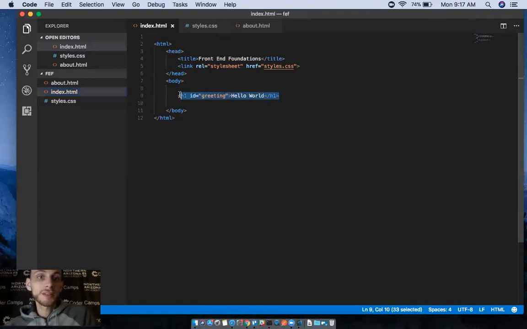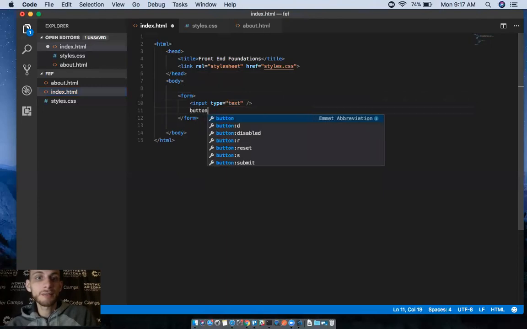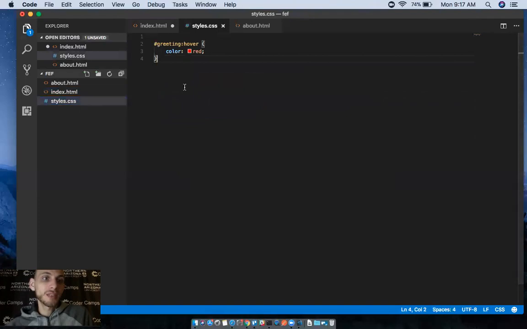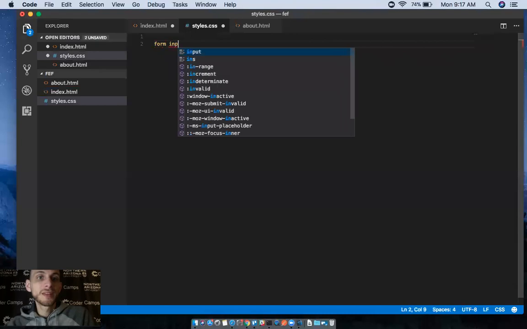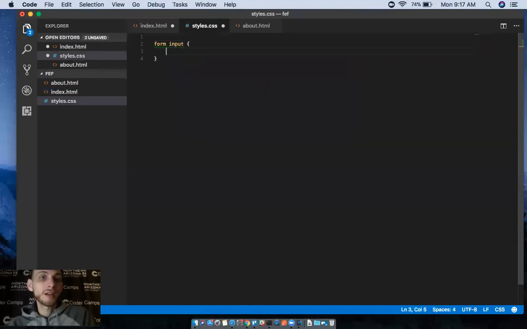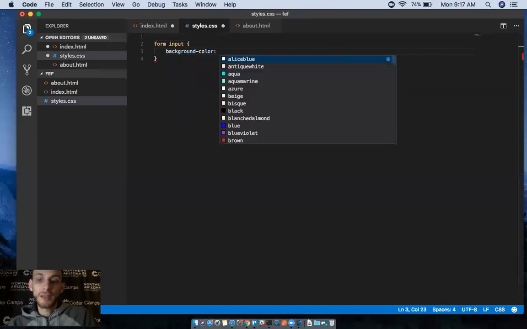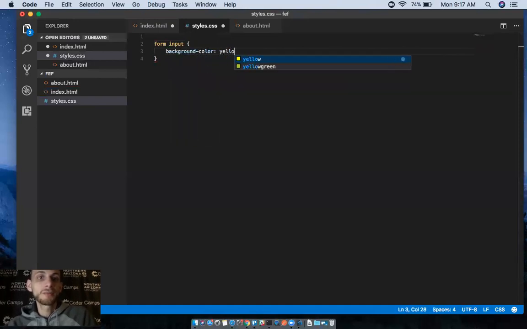So to best explore this, let's go ahead and create a form. And within this form, let's have an input, and as well as an input, let's have a button. And let's style both of these children elements, but let's not style the actual form element itself. Okay, and we can do this with nested selectors. We'll start off by styling the input, and we'll say form input, and then from here I can go ahead and give it a style. So I'll just say background color, and I will say yellow.